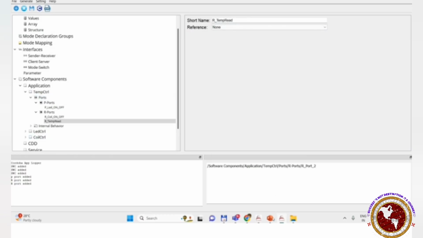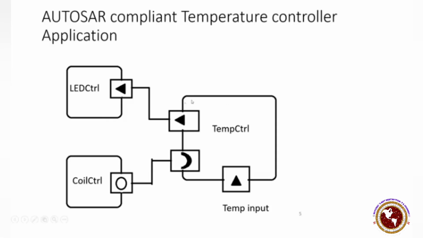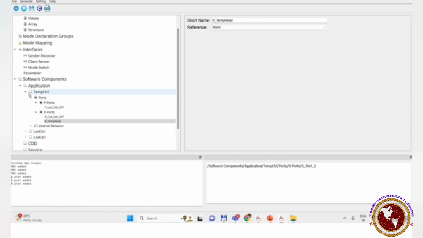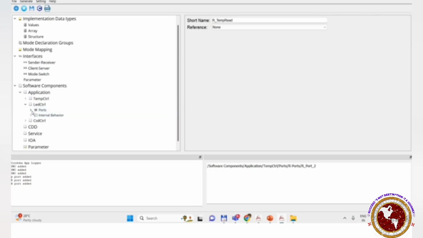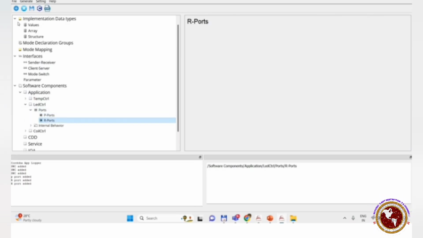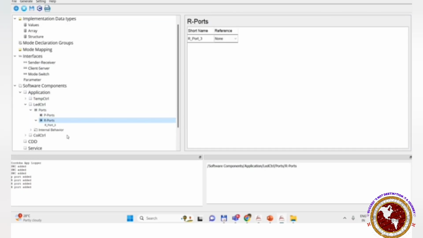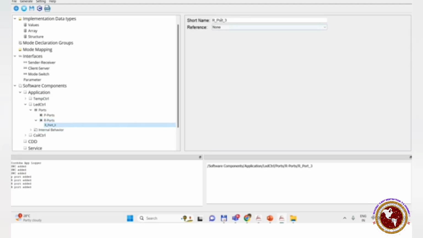Okay, so now what we did, let's go back to the project. So we added ports to the temperature control software component. Okay, now let's go back and add the ports for LED control and coil control. Okay, I'll minimize this. I'll go to LED control. So LED control has got one R port. Click on this plus button. Okay, and rename this. So this is LED on off. So again I will name it as LED on off.